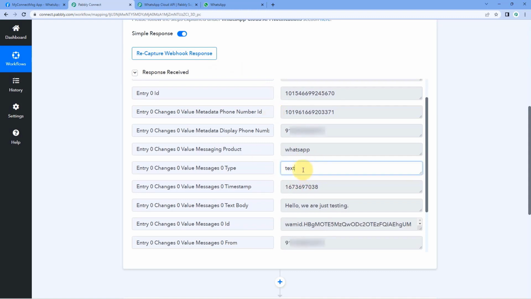So here you can see that we have received the text message. We have the timestamp that shows at what date and time this message was received. We have the sender's phone number, WhatsApp number basically, and also the body of the text message which they have sent. So in this way guys, you can see that we have successfully received the messages which the users or the customers were sending us on our Cloud API account inside Pabbly Connect.